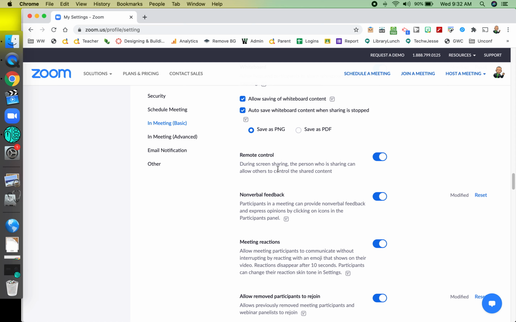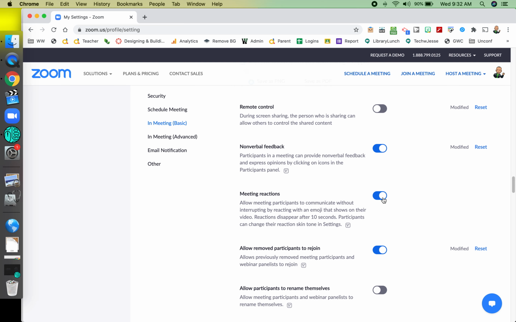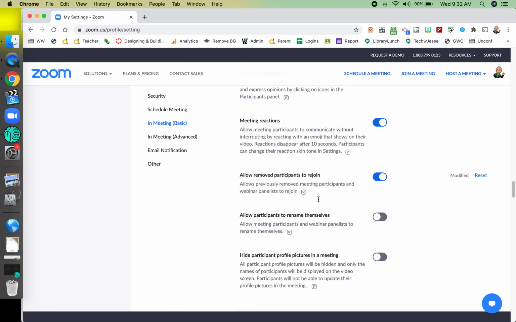Remote control, there's something in the back of my mind that's telling me that remote control has to be off. I think that is for something to do with breakout rooms, or I can't remember exactly, but I think that remote control needs to be off. Nonverbal feedback, I turned that on. I think it creates some of those buttons that allow people to hold up their hand or thumbs up or clap. So I said, sure, nonverbal feedback, yes. Meeting reactions, same thing. I think those are connected. So I said yes to meeting reactions.